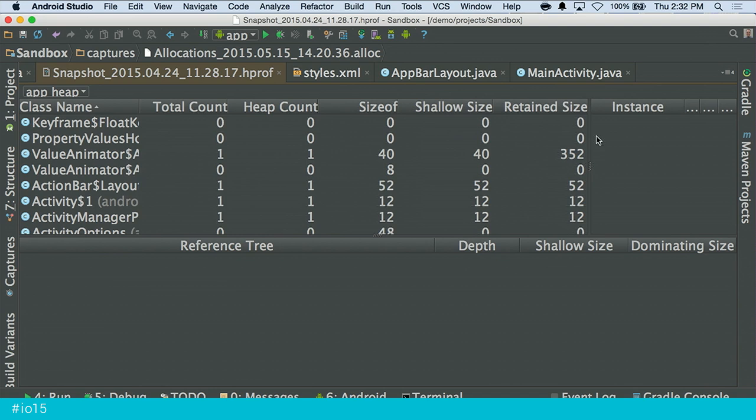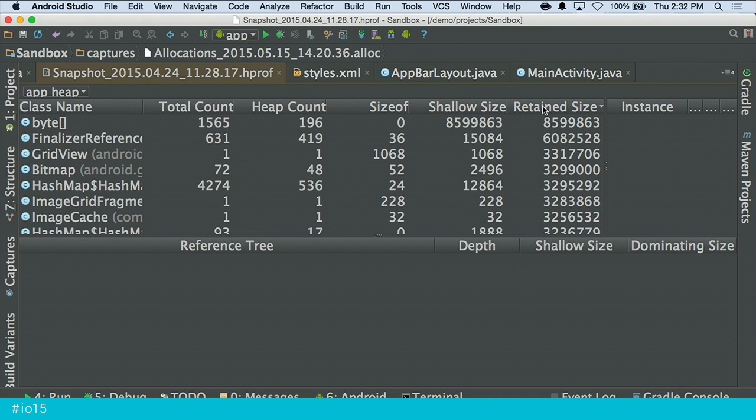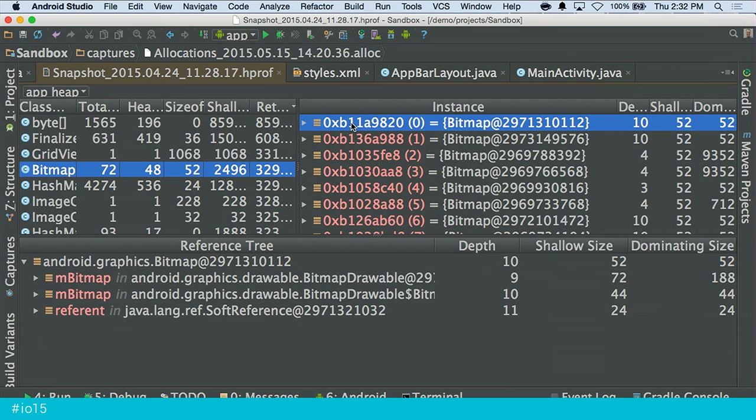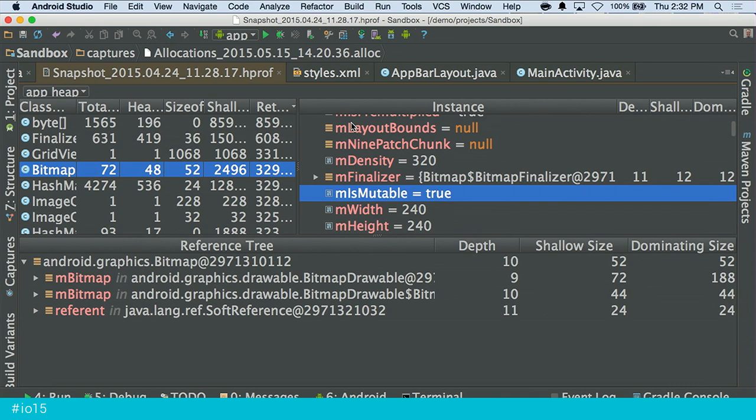So here we have several columns. And the most important one, maybe, is the retained size column. So if I sort by descending order of retained size, this is telling me the cumulative amount of memory I could save if I could get rid of these objects. So here you can see we have a lot of bitmaps. And when I select a class, I get an instance view on the right. And here we're using the debugger UI, so you can now inspect objects from the heap dump as if you were debugging them and look at the values.